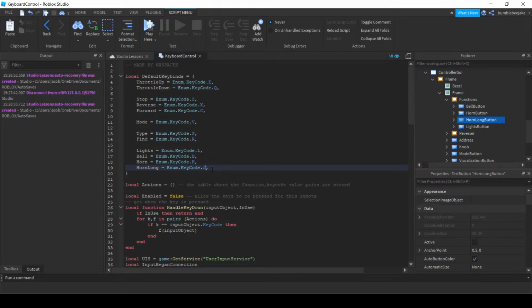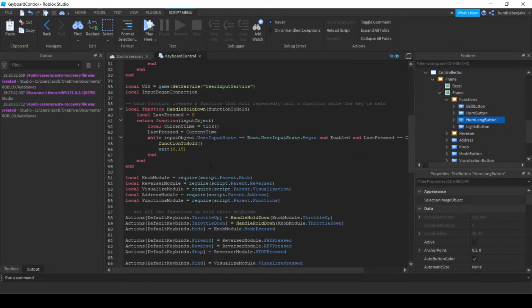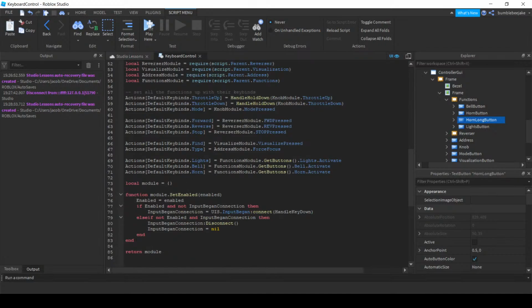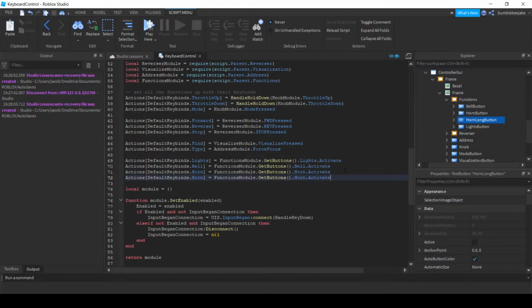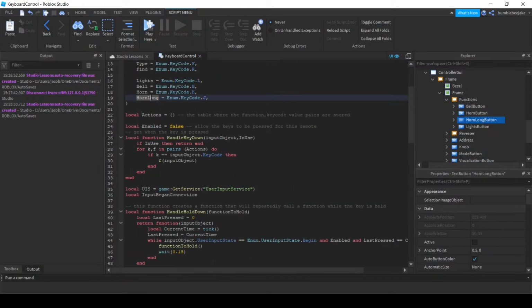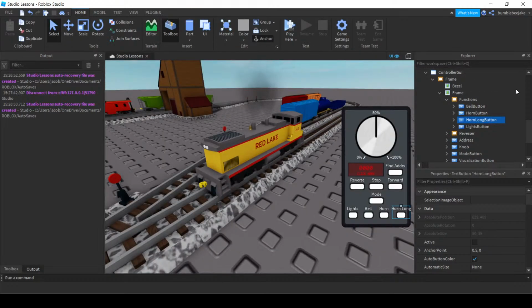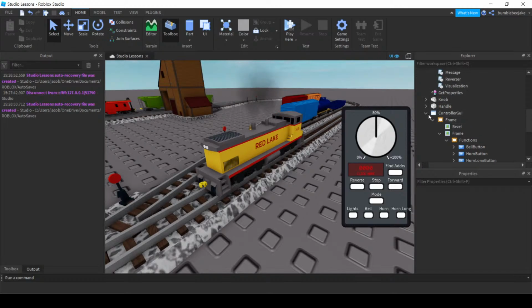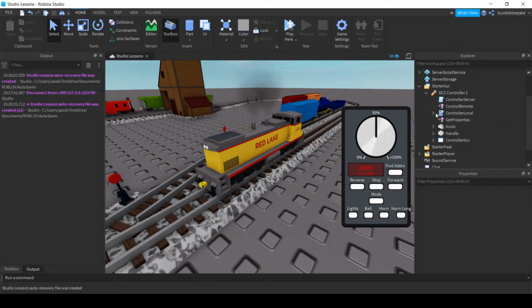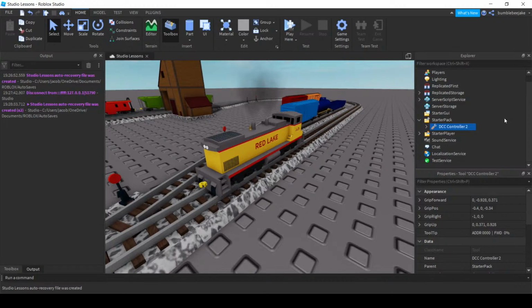Any keyboard control. Then we're going to do the same thing: scroll down to where these action things are, and you can find the horn one. Just copy and paste that whole horn thing, go down, copy that name horn long, and where it says horn in that list, in both spots, put horn long. Now it will activate the horn long module. We can close out of that, and we're done with the controller. Can move it back to starter pack.